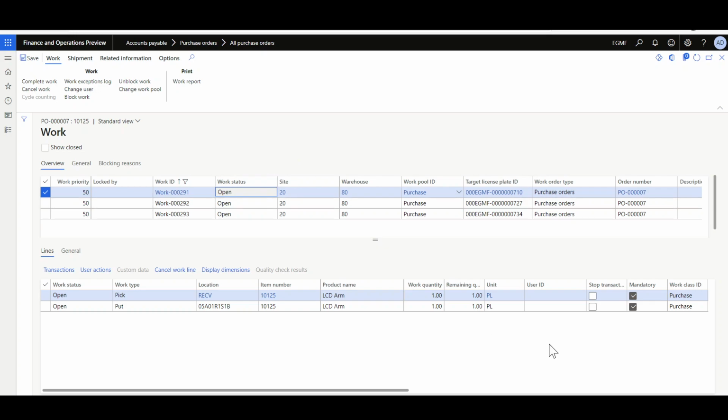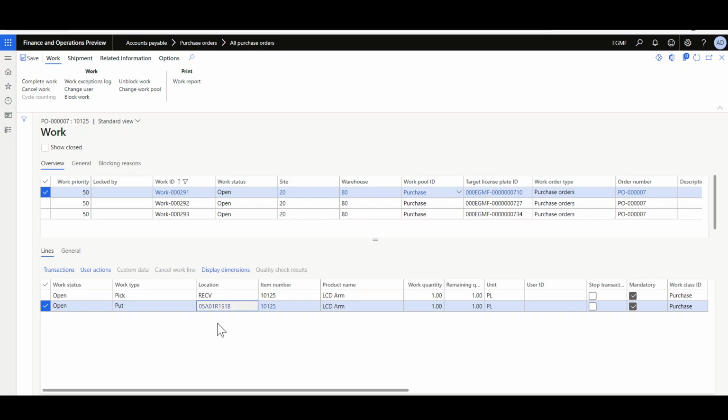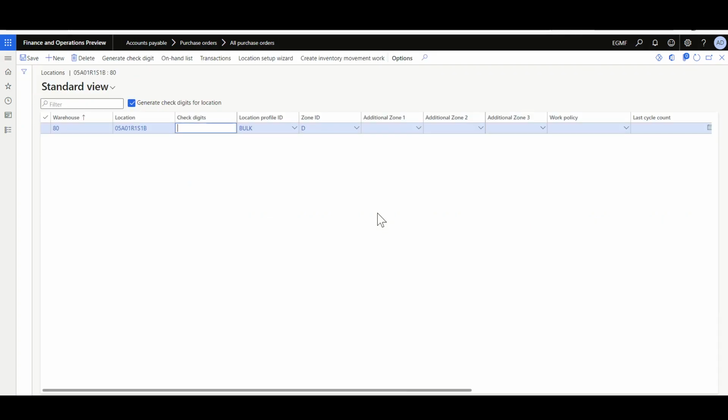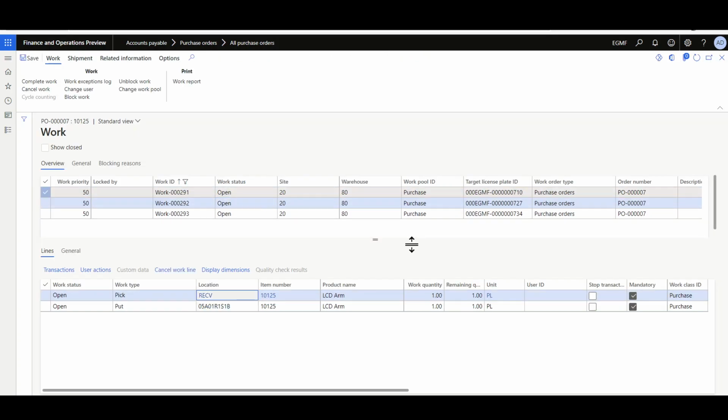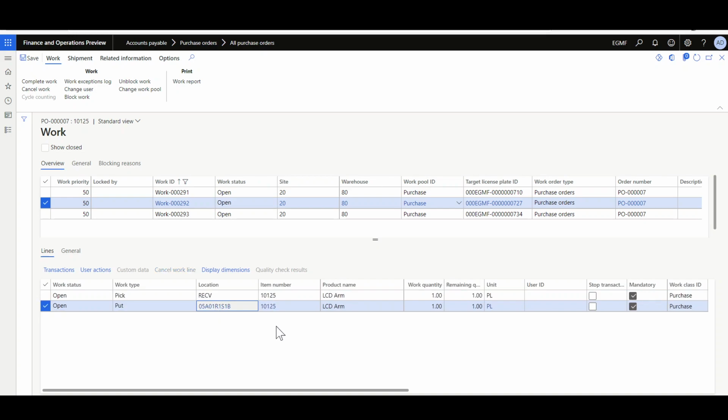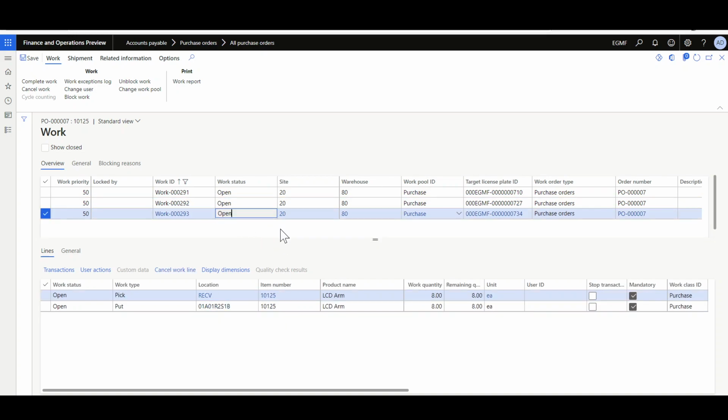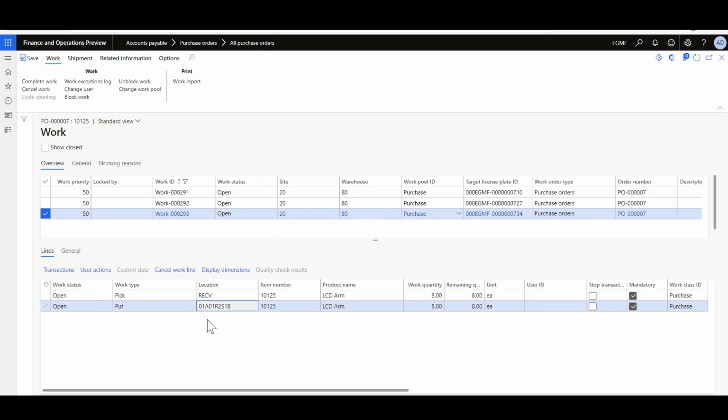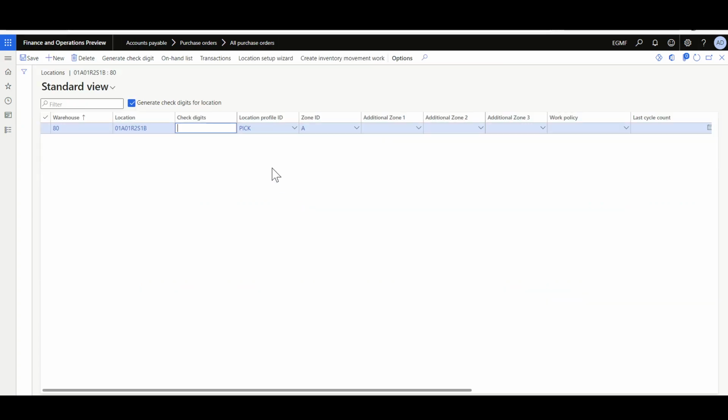Here in the first work, we can see this is for one full pallet, and this is the put location. Let's review this put location. And indeed, this is a bulk location. And the second work, this is also for full one pallet, and we can see this is the same bulk location, where the remaining 8 eaches will be directed and put in this location. So let's review this location. So this is a pick location.